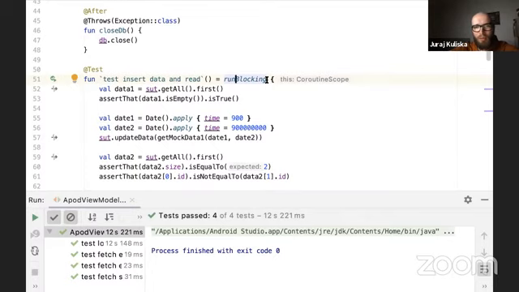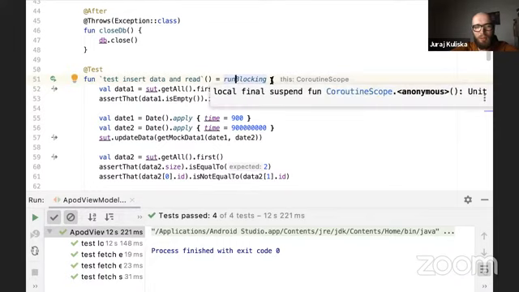So in some of the cases, we need to do it just with run blocking because of the limitations of the third-party library that we are using, in this case, a room database. If I understood the question correctly. Hopefully I didn't answer something that I wasn't asked.